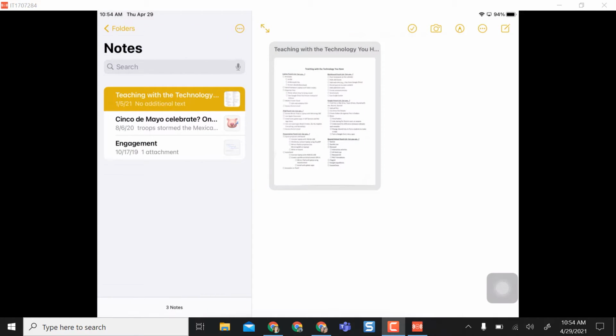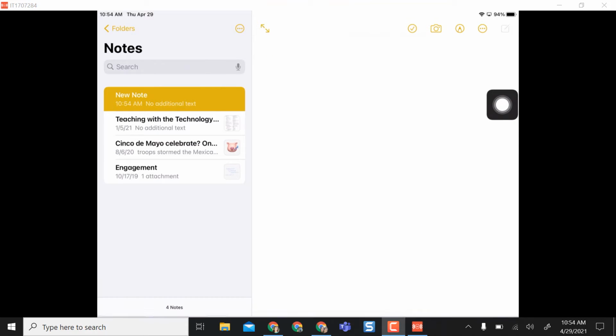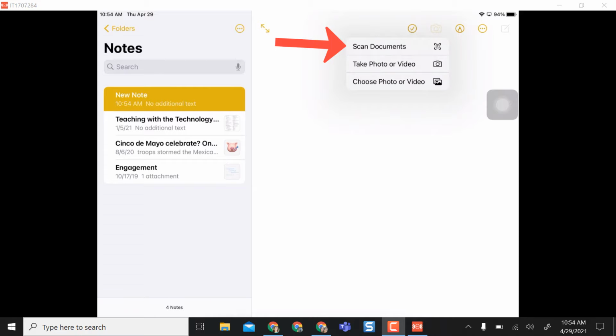And then I know it lands on my first note that is there, but I can just come right up here to the Compose a New Note. And then while I'm in there, I just select the camera and then choose Scan Documents.